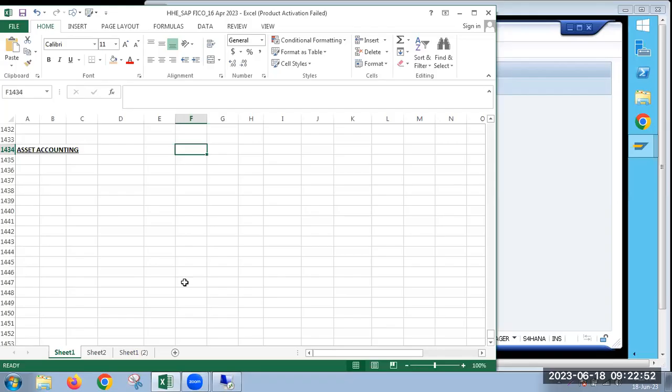So, starting with the asset accounting configuration. The most important configuration in asset accounting is the chart of depreciation. We will start with the chart of depreciation. Then what is a chart of depreciation? See, what is a chart of accounts? A chart of accounts is a list of all GL accounts of the company. Simple, it's a list of all the GLs.